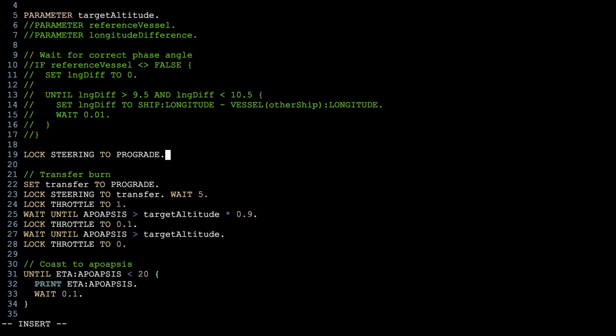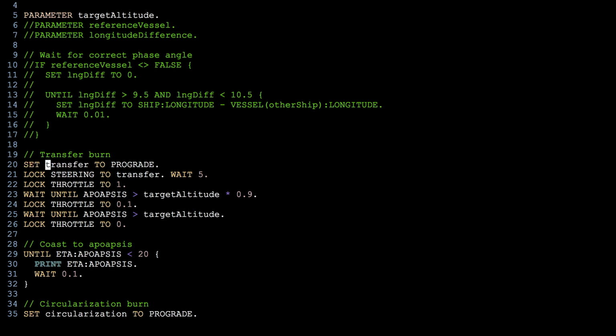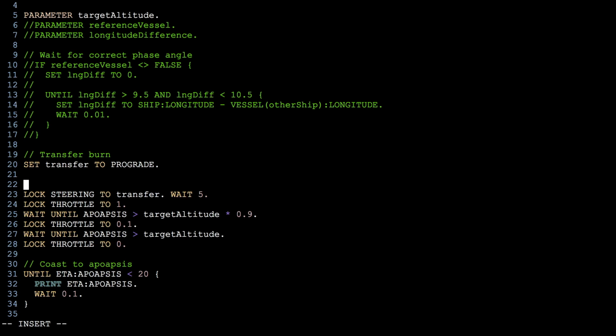So we don't want to say lock, because what lock is going to do is say anytime that I need to figure out where I'm supposed to be steering, I should look at the prograde every single time. And this will run multiple times a second. So what we're going to do is instead say set, and this gives us a variable. If you're familiar with any other languages, it's like saying x equals 5.